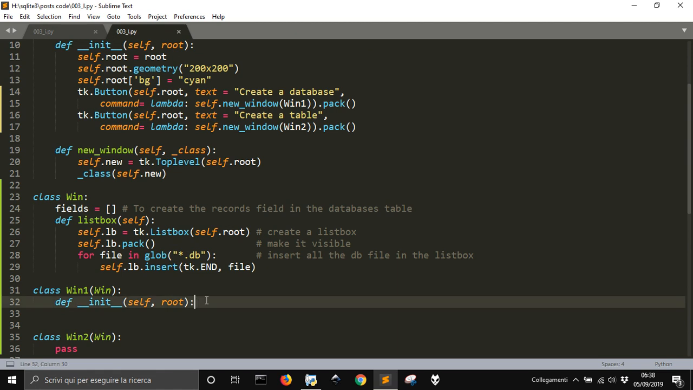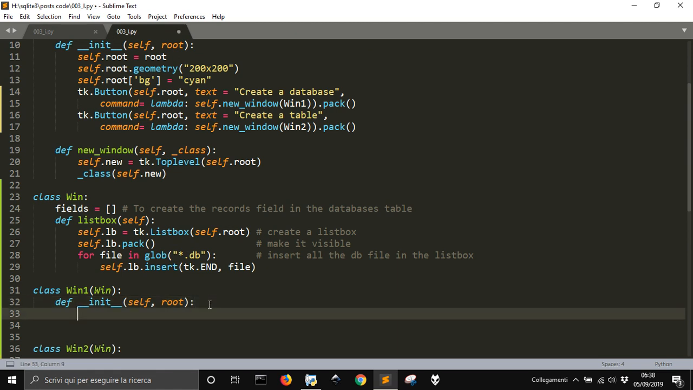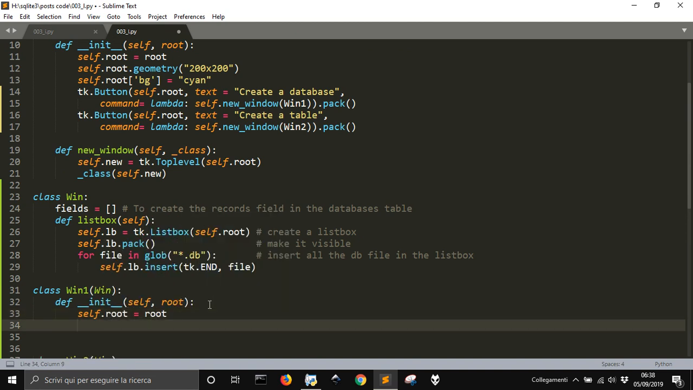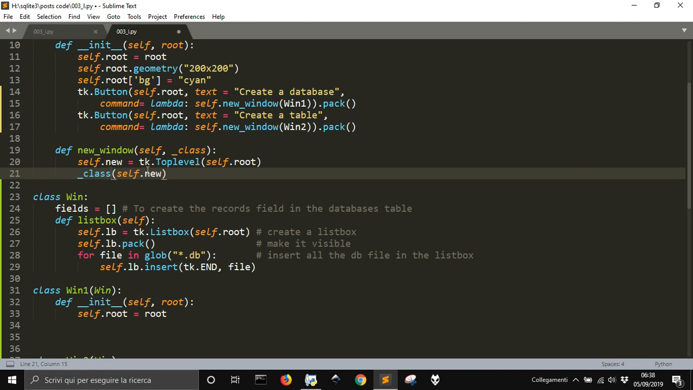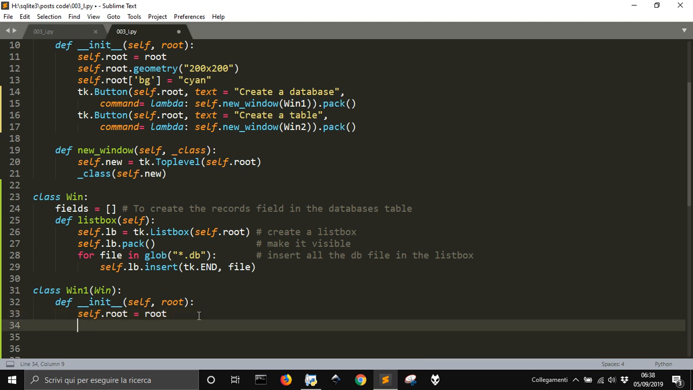Let me see. Okay, now in the first window, what we're going to do is self.root, create the root here that has been passed by here. As you can see, when we click on the button, we will go into this function here and create a new window that is called self.new, and then we go into this class here, and we pass this window here. Okay, makes sense. We are creating a new window in few words.